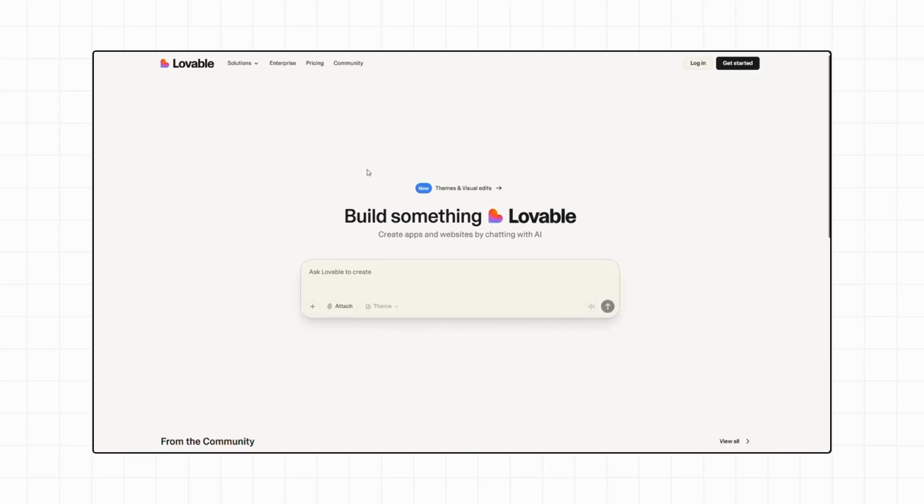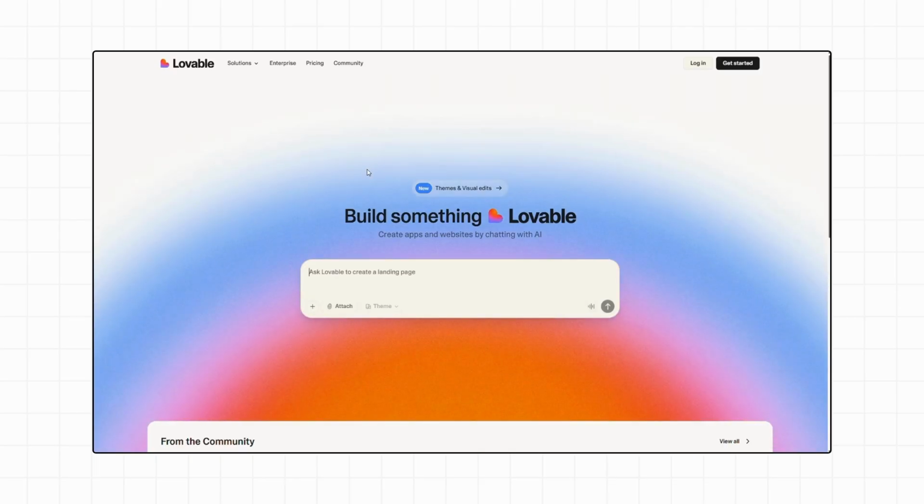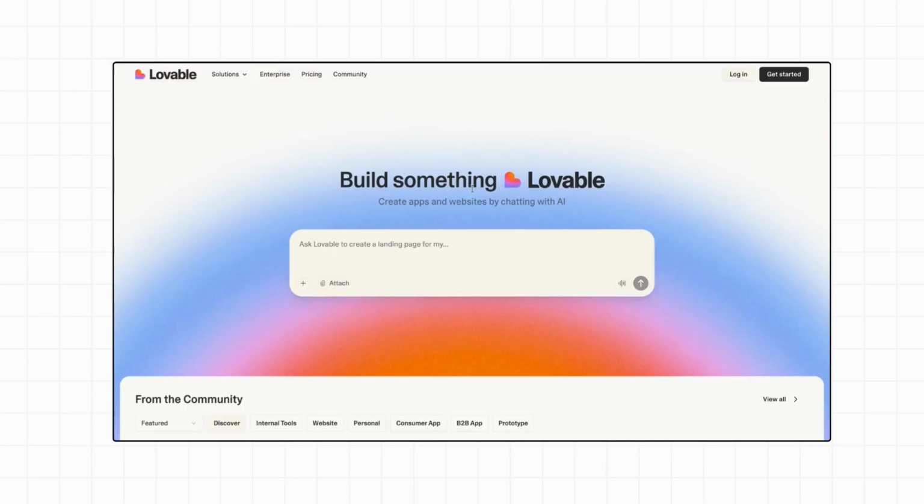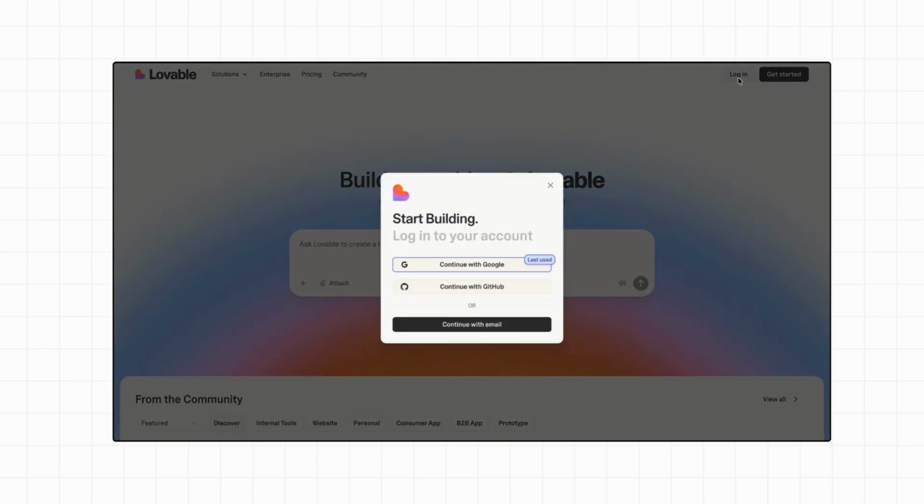When the site loads, notice the layout. In the center, you will see a chat box. Up in the right corner, there is a login or get started button. Click that to begin. Lovable lets you sign in with Google, GitHub, or any email address, so choose whichever is easiest for you. Once you are signed in, we are ready to start building.